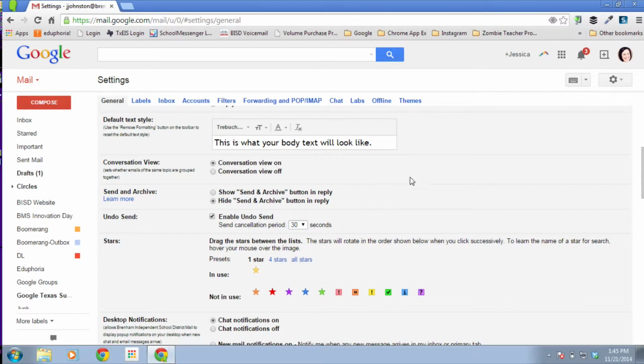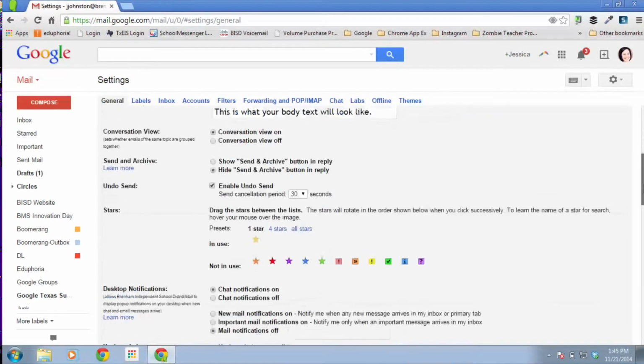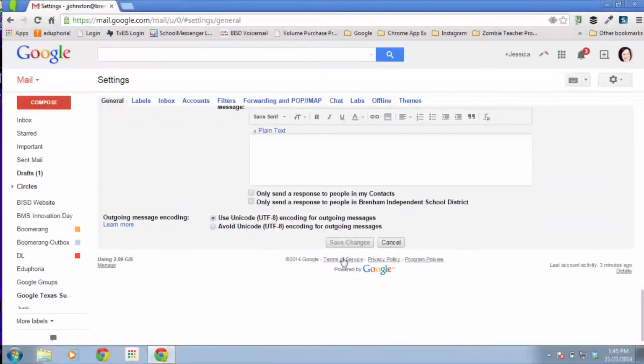Anytime you make a change in your settings, you need to scroll all the way down to the very bottom and make sure you save those changes.